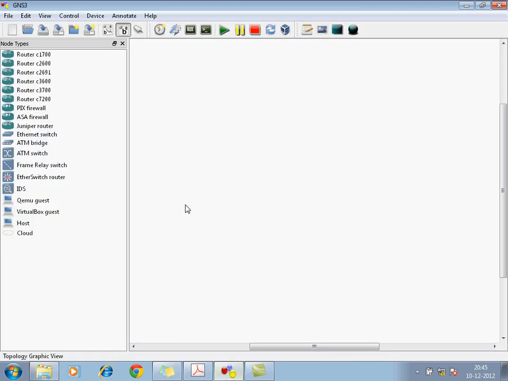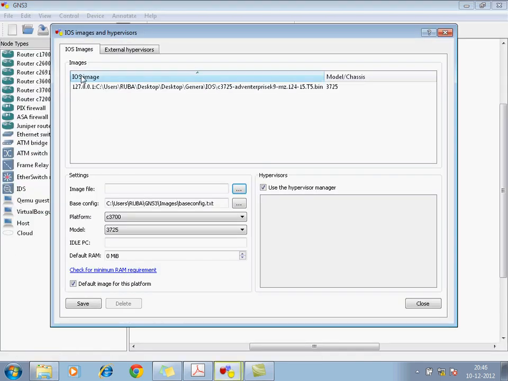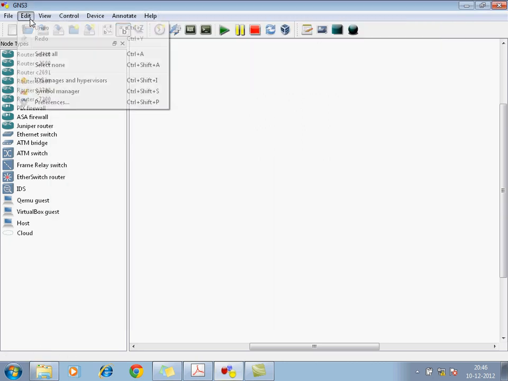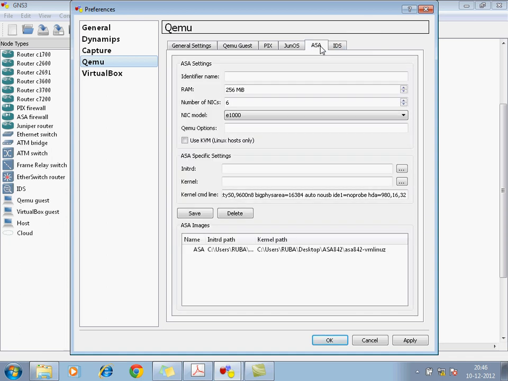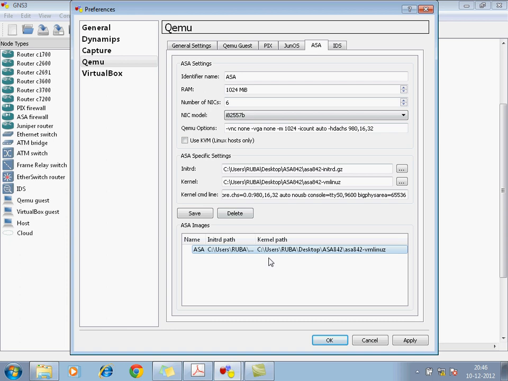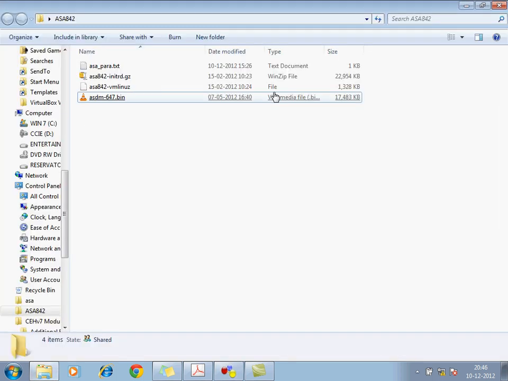So what I'll do is go to Preferences and click QEMU, ASA. Here you minimum need to type 1024 MB, that means 1 GB minimum is required to work properly. I already have an image of 1024. There are two things: one is the kernel, vmlinuz, and the main file is this one. You have to take it, and the kernel command line I will give to you here.